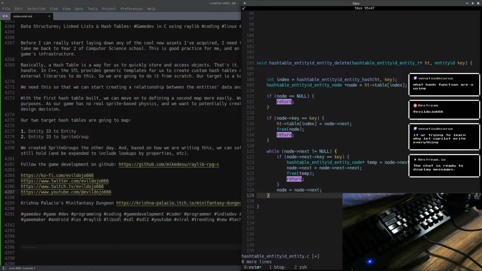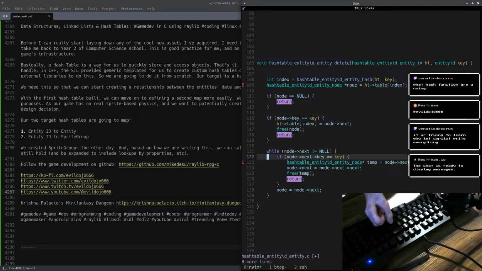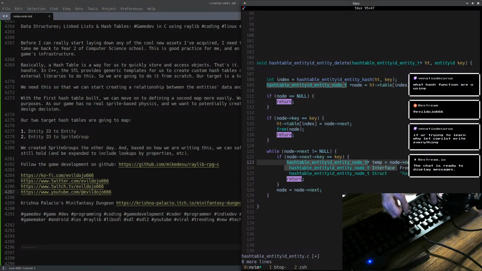So delinking nodes from a linked list that's like a single linked list is essentially like this. And see, as it is, Copilot got this wrong already. This is node type. This is node type.